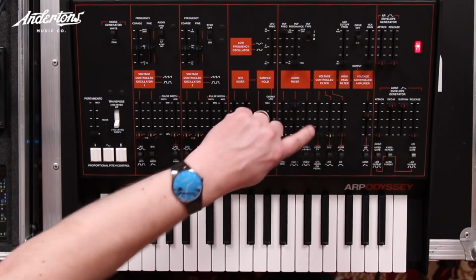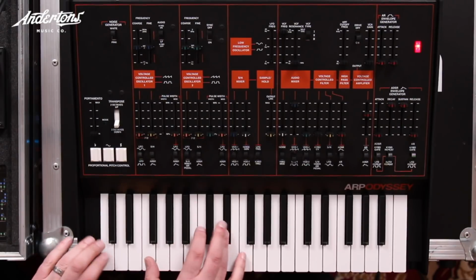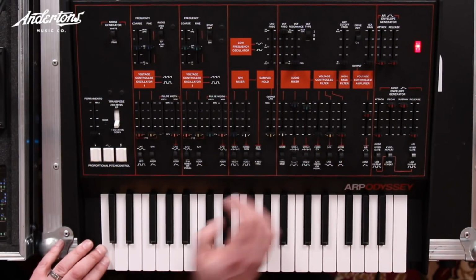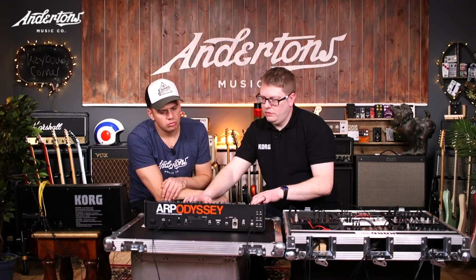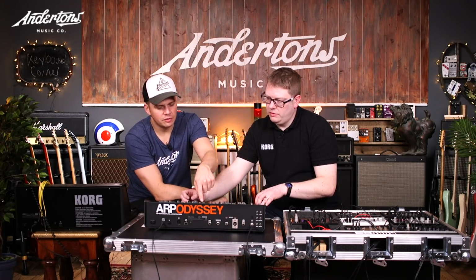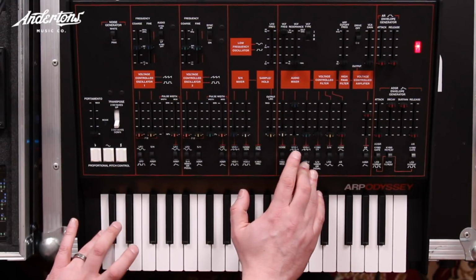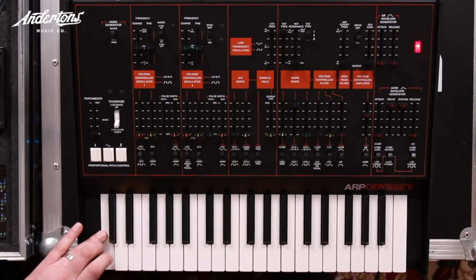Absolutely. And you've got your different waveforms, of course. So saw wave, square wave. You can have a mix of the two. Let's keep listening to those different waves. So that's a square. So you've got square or saw. But what's nice is that because it's a fully analog synth, you can make it self-oscillate and play a pure sine wave as well if you want to.